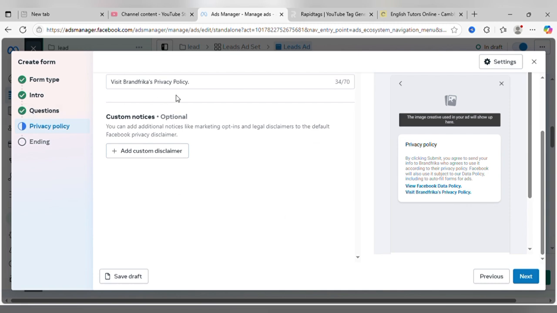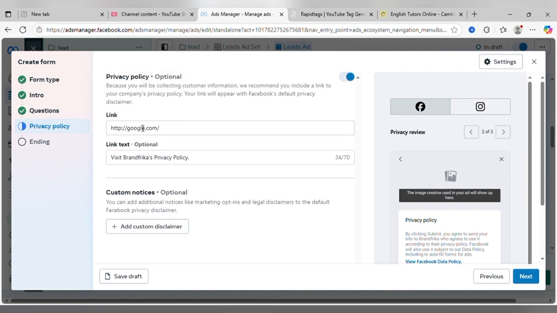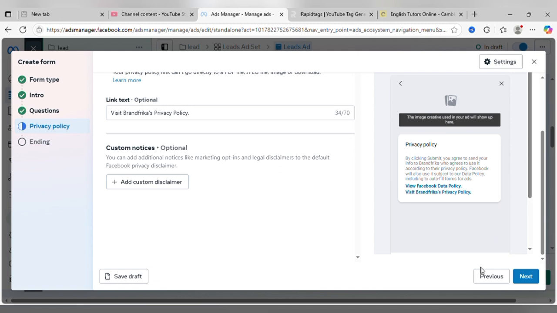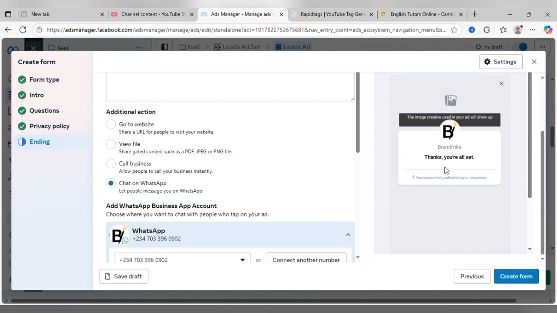Now when you get to this page, this link is going to show here. All right, so this is where you put your privacy policy. But if you don't have a privacy policy page, you don't have a website, just simply leave google.com here. Leave this the way it is here, and then you are good to go. Click on next. All right, so for this stage you want to send them to a particular link. Now this is what I'm going to do.